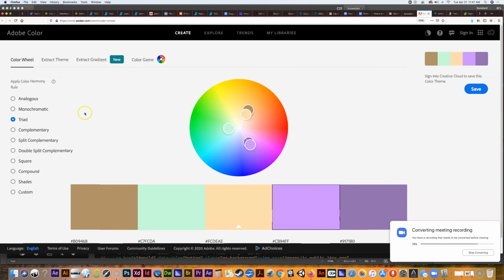So really, you can do all kinds of things here. You can extract gradients, extract themes. You can play a color game. All kinds of fun stuff with Adobe's color wheel here. It's at color.adobe.com.